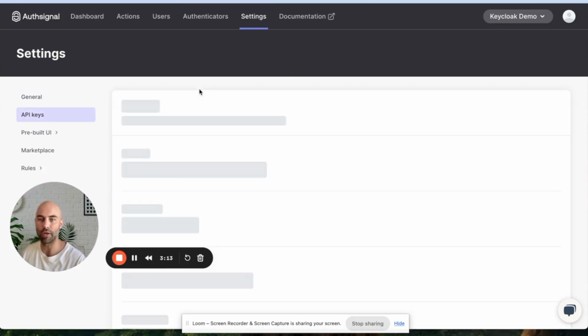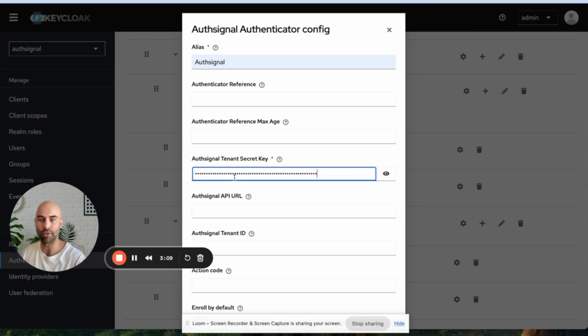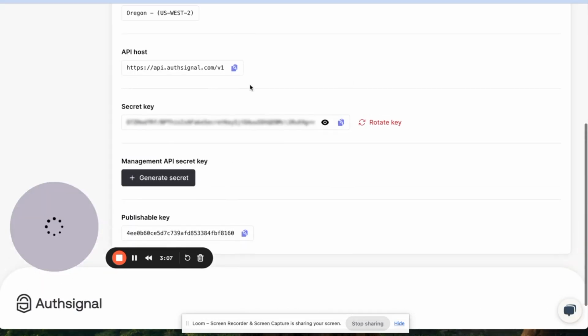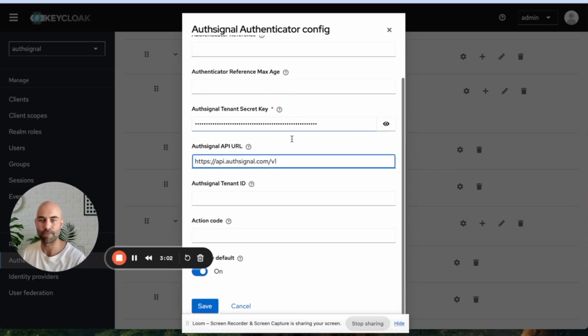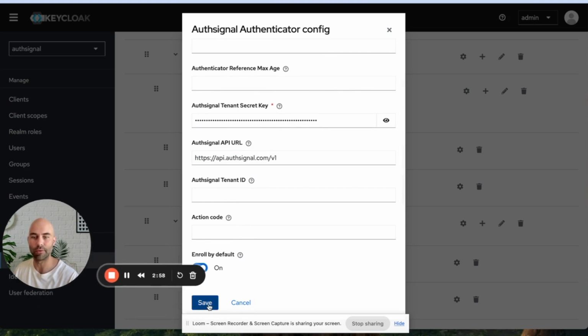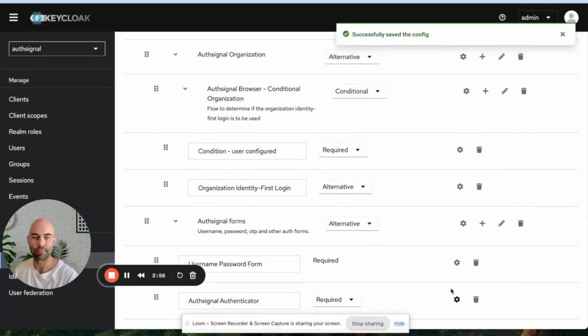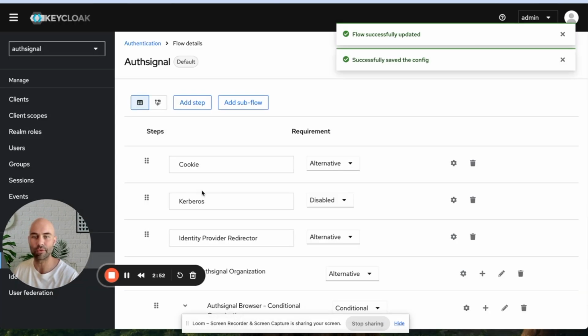Now we're going to grab our API keys. So we need to put in our tenant secret key, and we also need to grab the API URL. And we're going to leave enroll by default on. Now we need to bind the flow, so we're going to bind it to the browser flow.